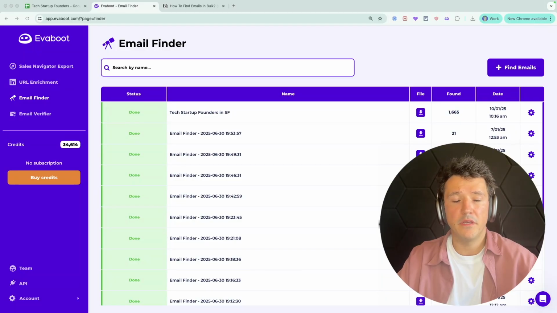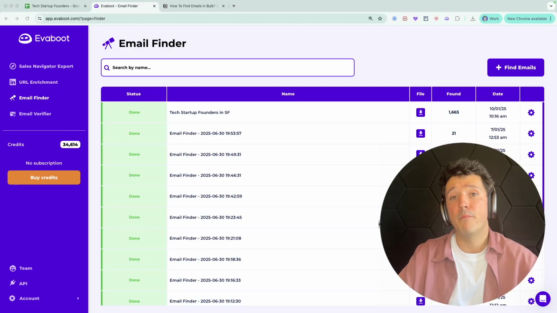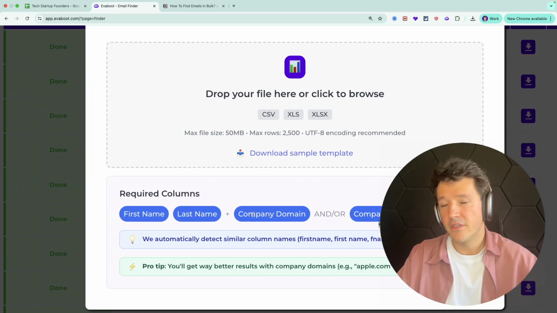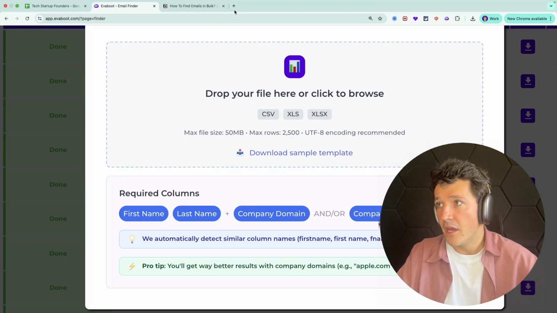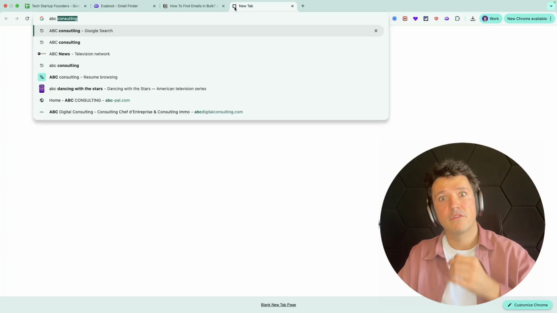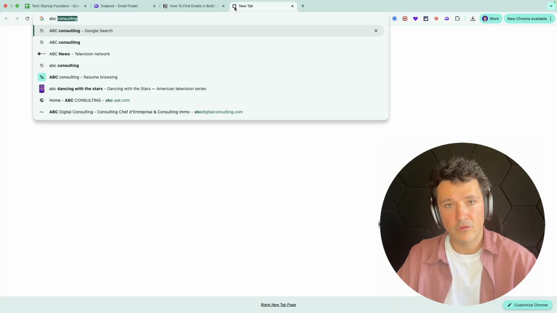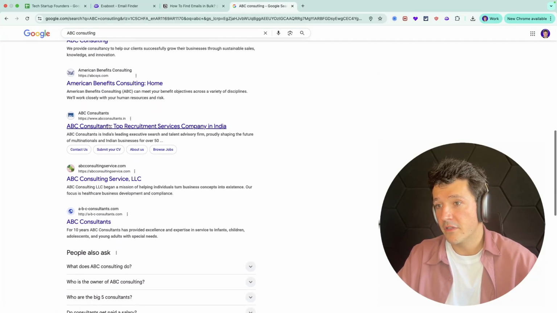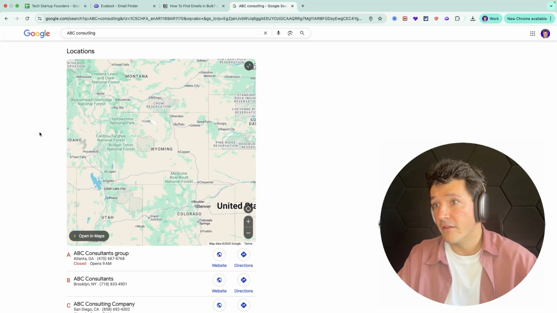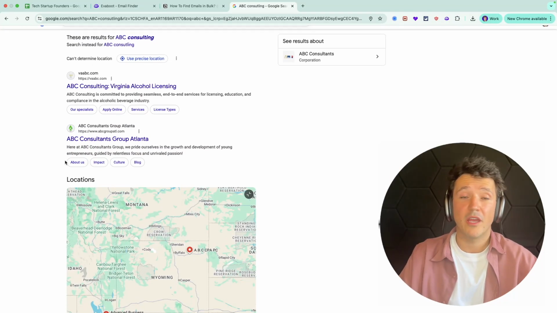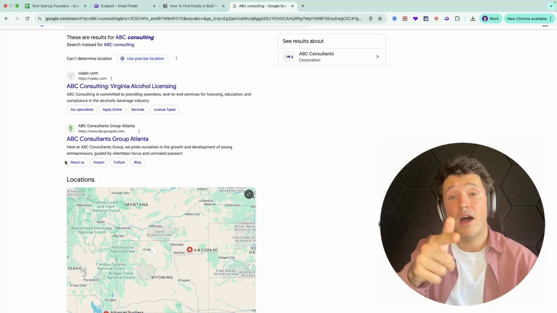Small note on the input data, you have to know that you will have much better results if you upload company domains. Because if you only upload company names, we'll have to guess which domain it is, and we'll do a web search. So basically it will work if you have some super special company name, but if you have a super common company name like ABC Consulting, on the first page of Google you have five different companies with the same name. So it's really difficult to know which ABC Consulting company you are targeting.